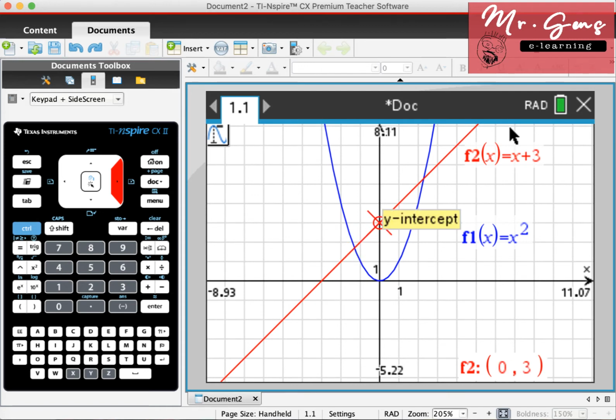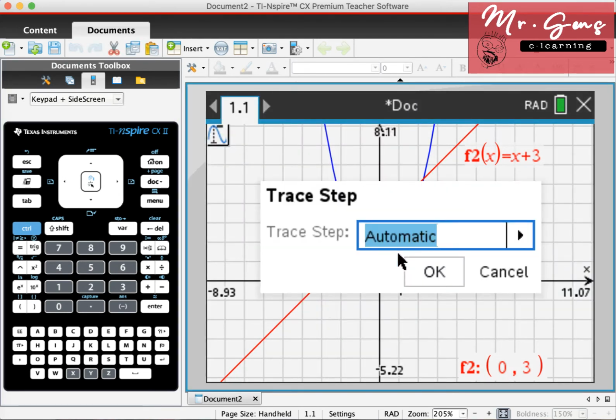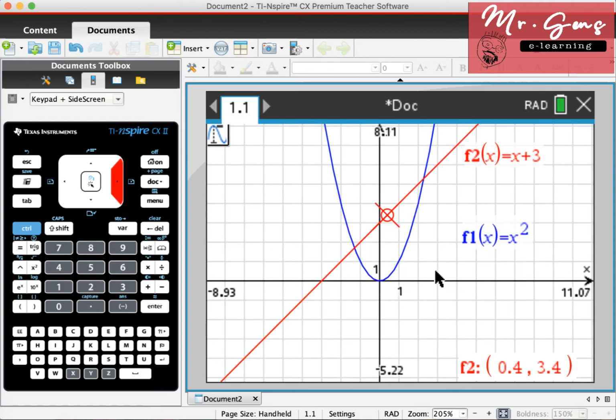Trace step is automatically set until you change it manually. Menu, trace, and trace step help you to do it. As you see, x value increases by 0.2.